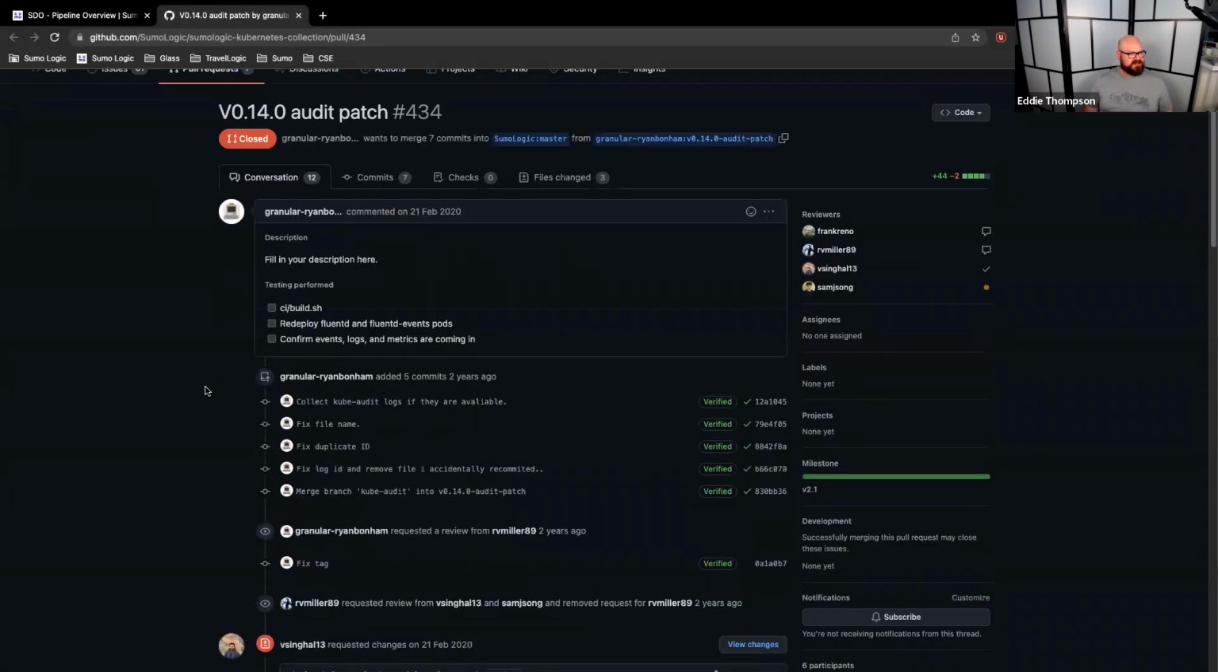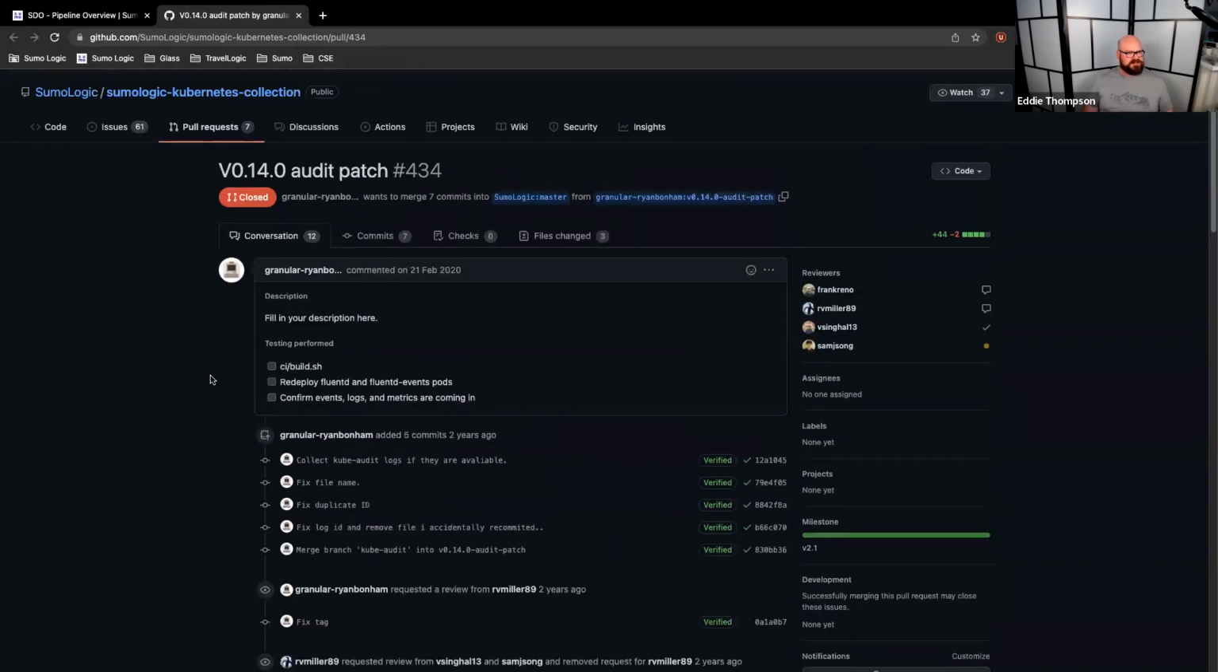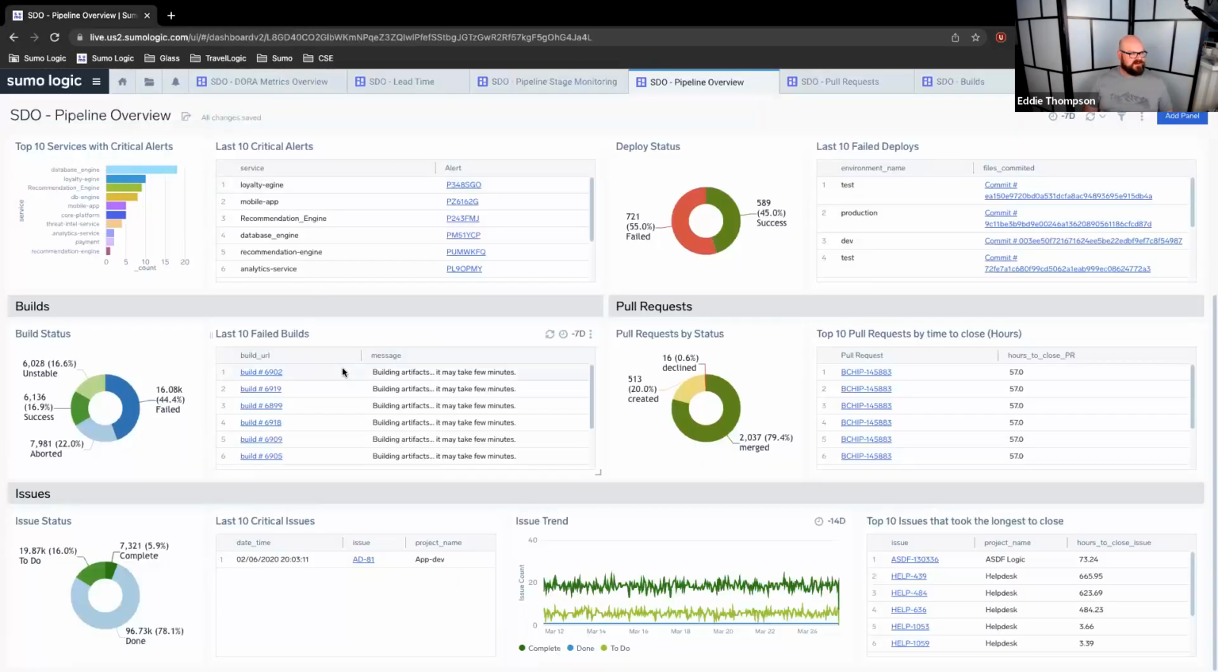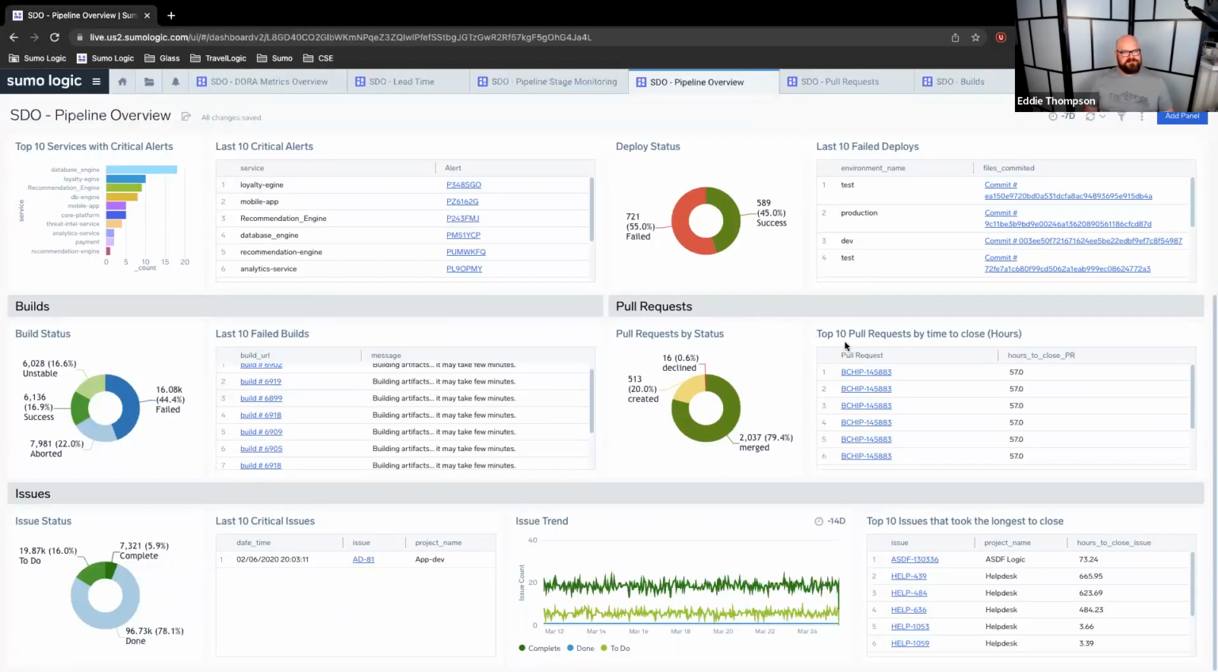So I can see the problem here and what's been done to remediate that, if anything, through to my pull requests, and even down to my most recent critical issues in Jira. And also having a look at my issues trend. So how long have these issues taken to close? So that's giving me a real sort of view of how things are progressing across the cycle.